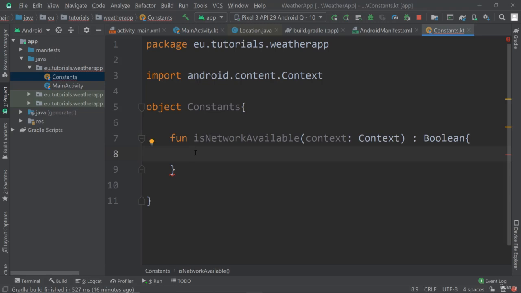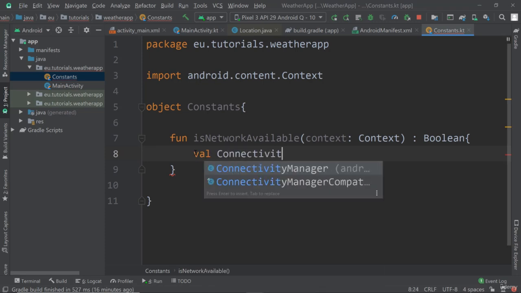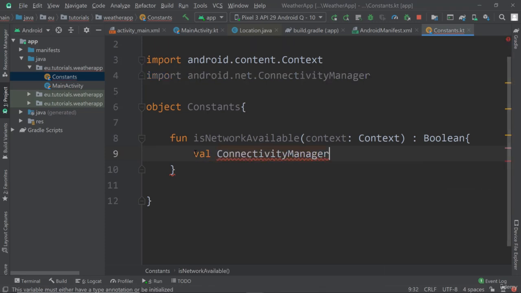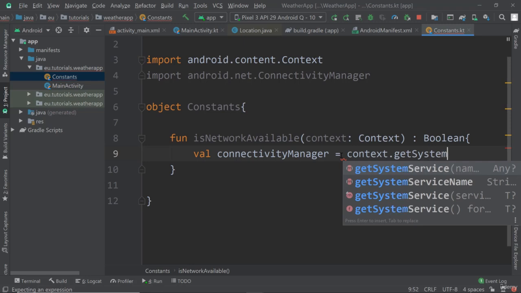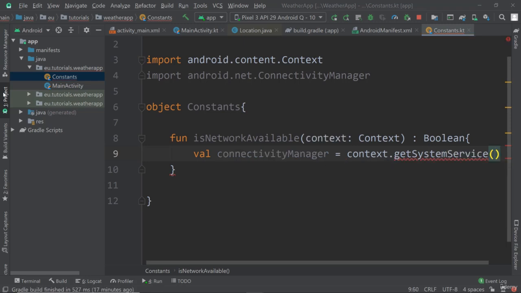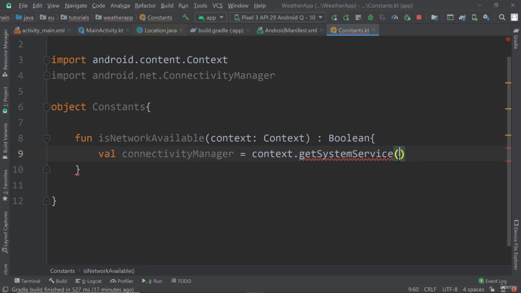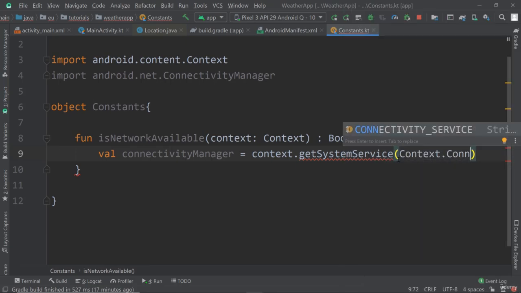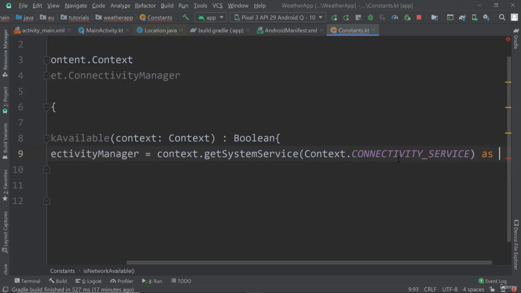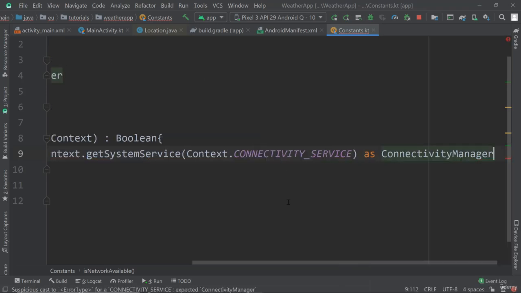So let me show you how it worked up until API 29 or even 28 only. val connectivityManager. So this one here is what we're gonna need. So I want to create a new object of it. context.getSystemService, and here for the system service, we need to pass the Context.CONNECTIVITY_SERVICE as a ConnectivityManager object.